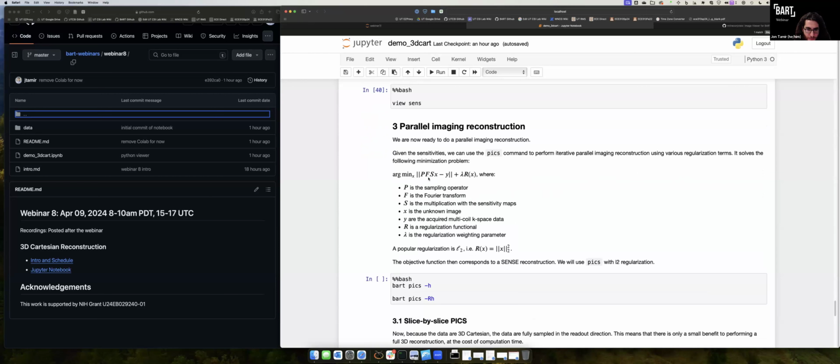F is the Fourier transform. S is the sensitivity operation that multiplies the image with the sensitivity maps. And it can also be multiple sets of sensitivities. x is the image we're solving for. y is the k-space data. And R is the regularization, and lambda is the regularization weight.